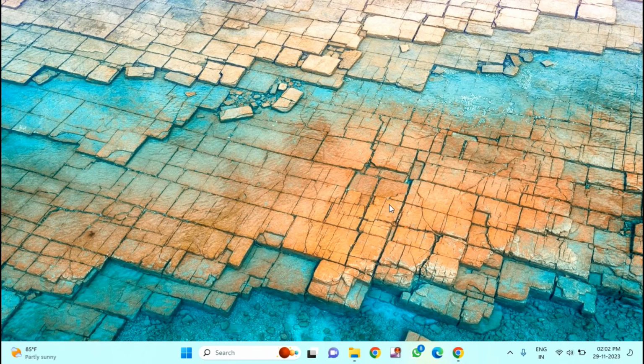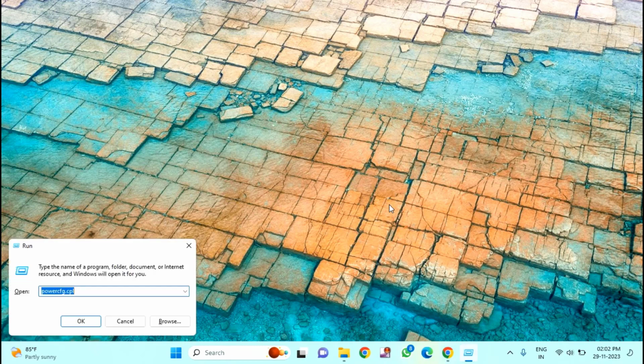Guys, if you want to speed up or boost your PC performance, then I will show you a simple method to do this. First of all, you just need to press Windows plus R key. After that, in this you need to type powercfg.cpl. After typing this, just click on OK.